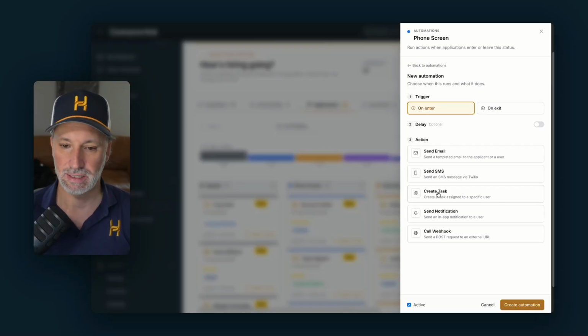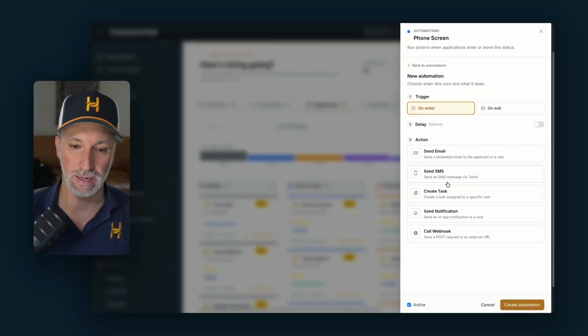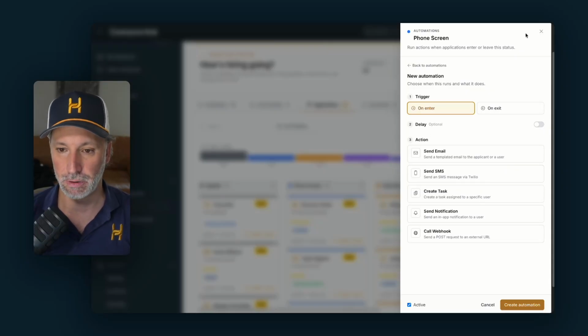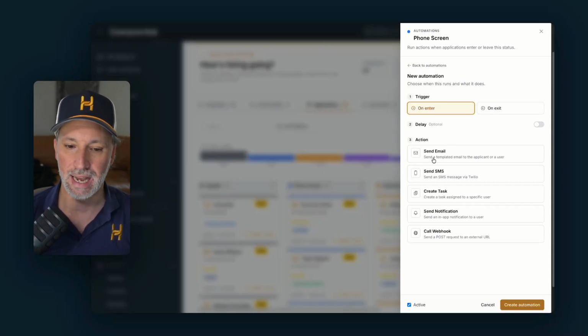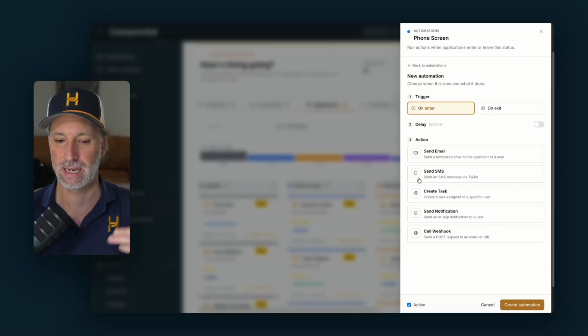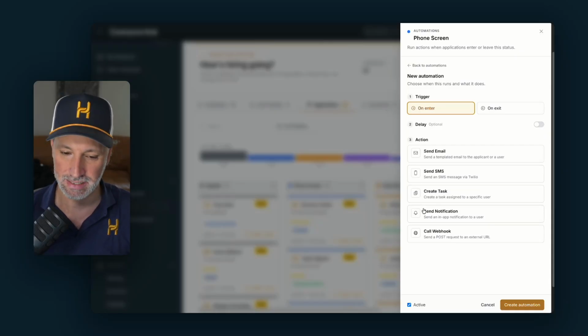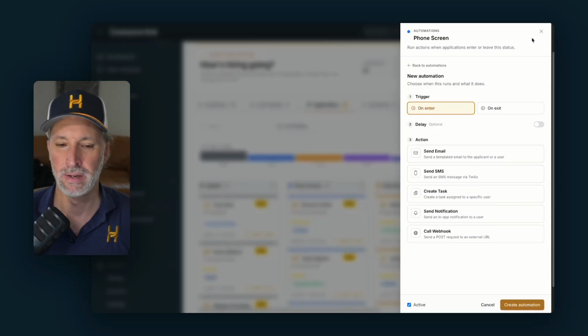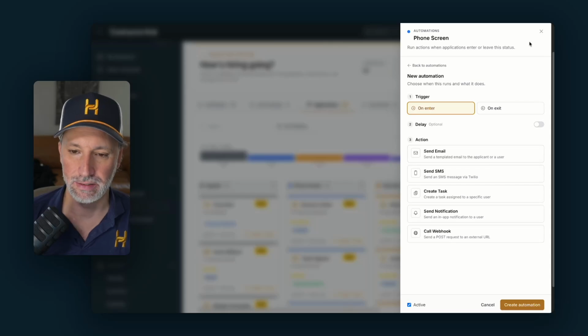There are a lot of different things you can do within the automations tab in the recruiting pipeline, and you can do multiple automations per status, so it's not just one per status. We could send an email, send an SMS, create a task and send a notification. We can do all of these things. That's a good way to visualize it.